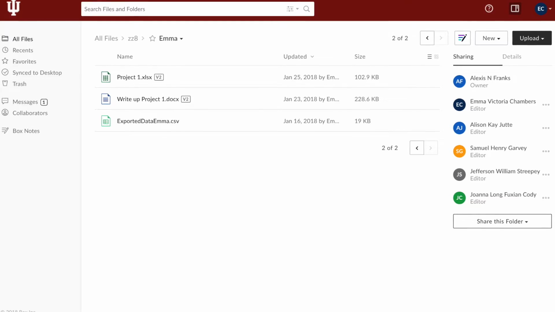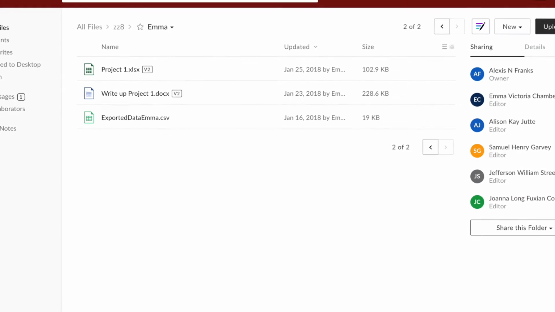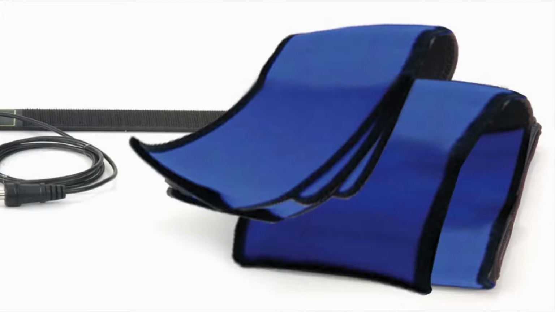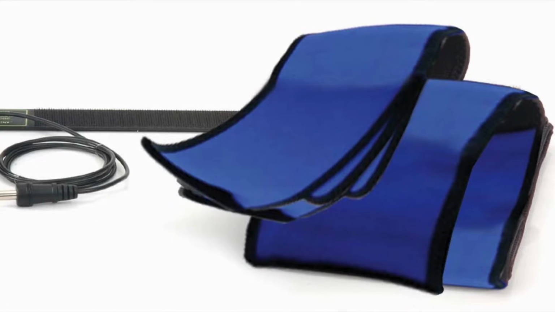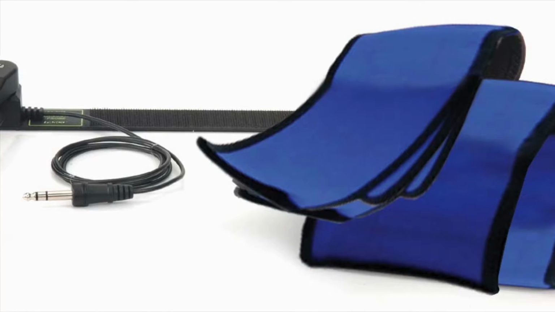Hi, my name is Emma Chambers, and today I will be showing you step-by-step how to complete Project 1 in P200 Microcomputer Applications of Kinesiology. During Project 1, we used a goniometer to collect our data. A goniometer is an instrument that measures joint angles while doing certain activities.